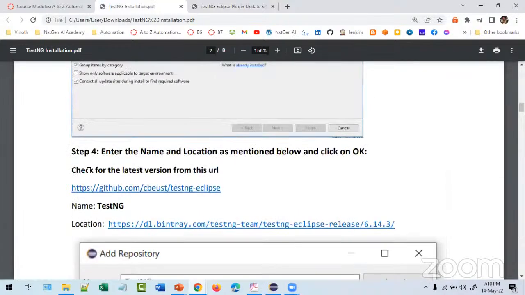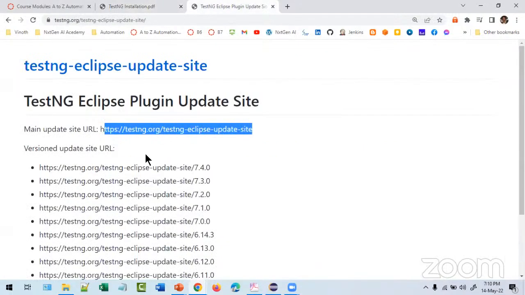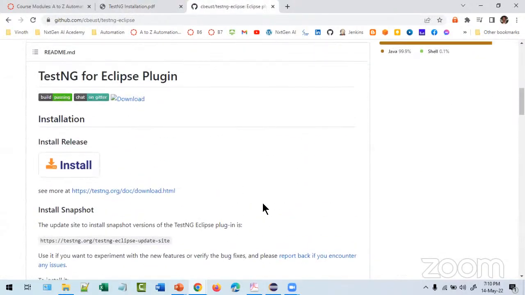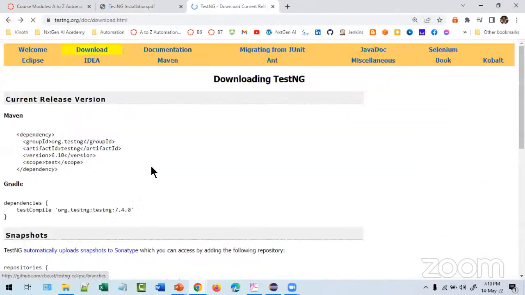You have some other link in the documentation. Don't worry about it. You can just follow whatever way I'm saying. That's more than enough. Or else it is hosted on GitHub. Here also you can go and get those details. See, I will show it again.